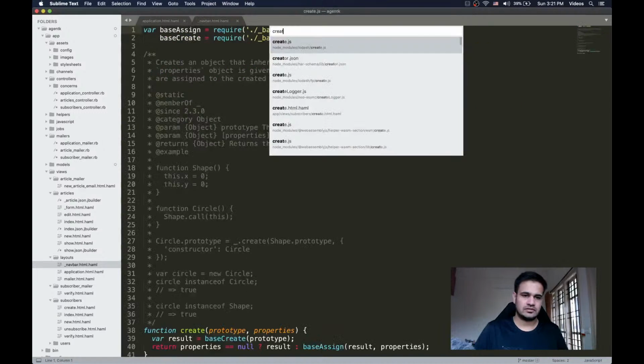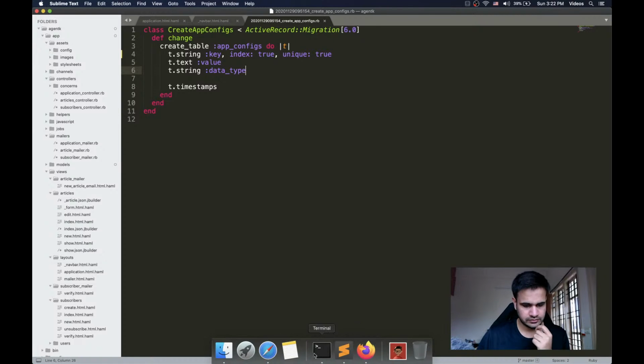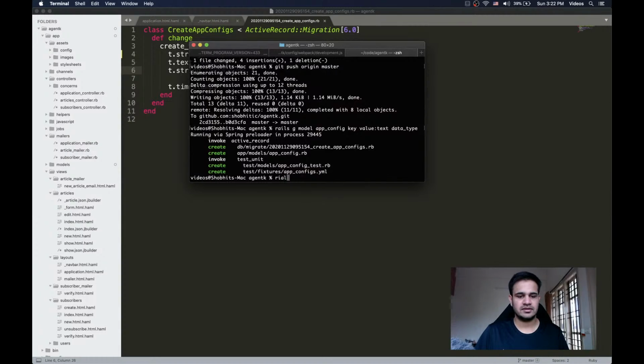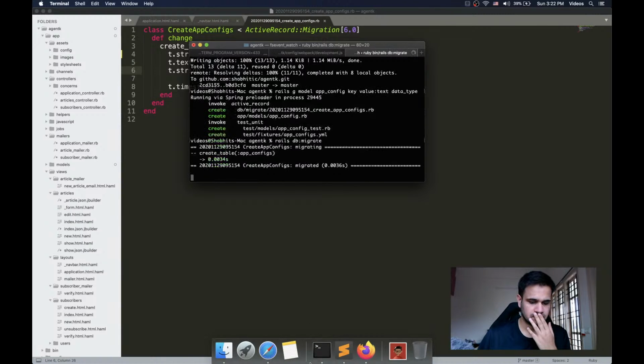All right. So now I'll create app config, and we index it, index true and unique true. Yeah, app config, that's what I'm using now. So index true, unique true. All right, so I'll just migrate the database now. And there you go, I have it.